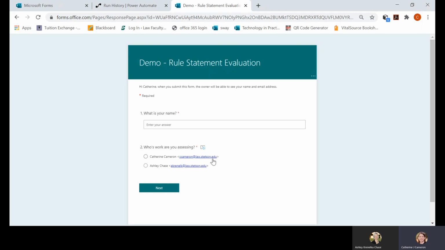You could just put the email address if you wanted to, and you could also have somebody manually input the email address, but you need to have some sort of question that solicits an answer that is an email address for this to work. And so I just set this up.